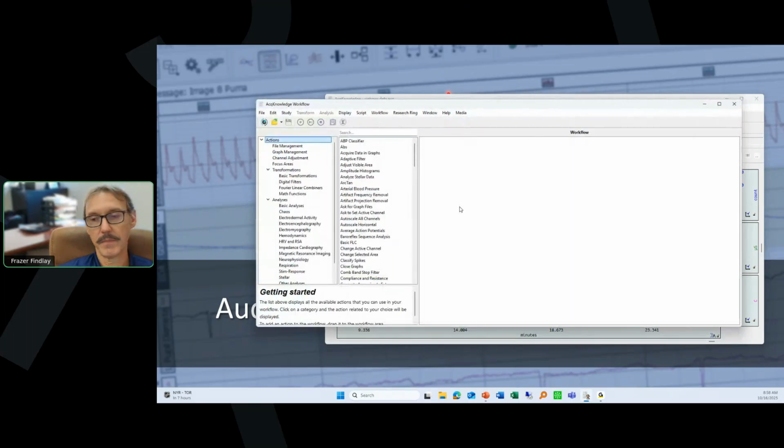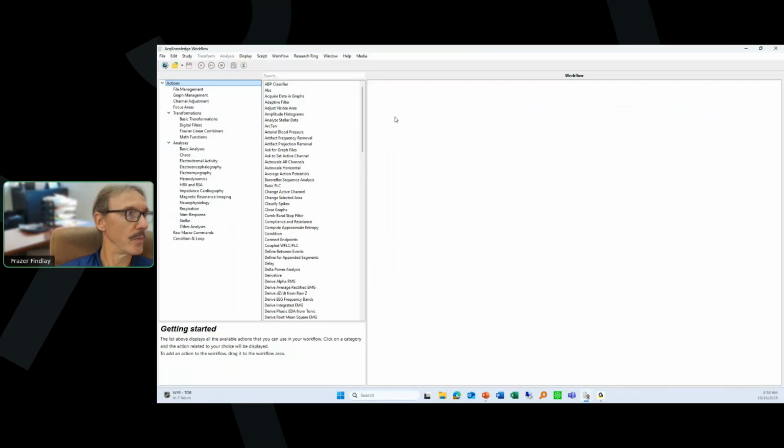Hey, Fraser, can you maximize your AcqKnowledge screen so we can see it a little bit better? Yeah, I'm not really showing that much at the moment.